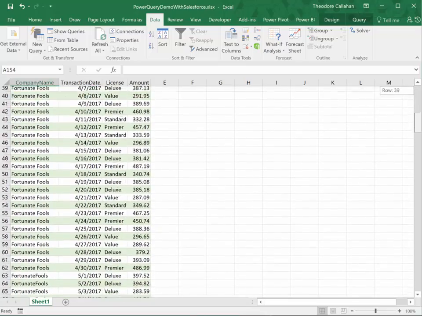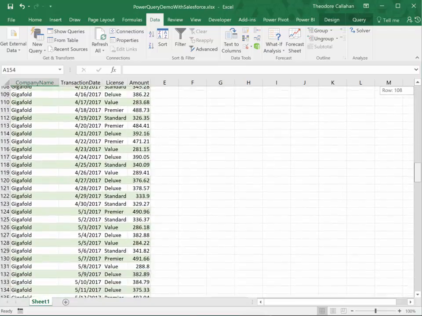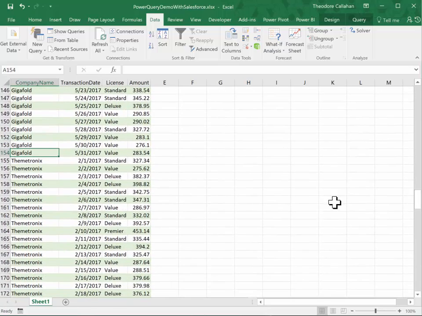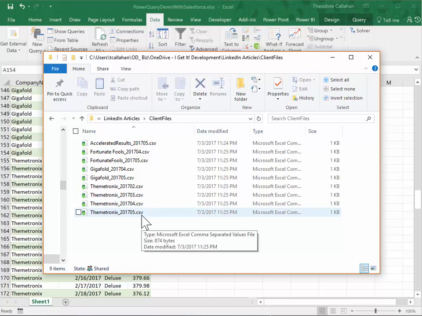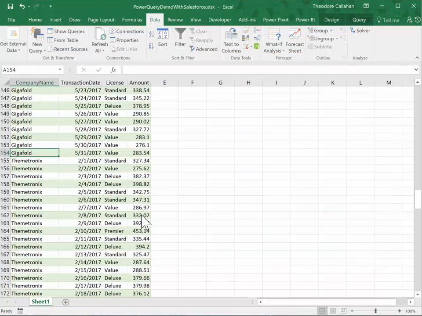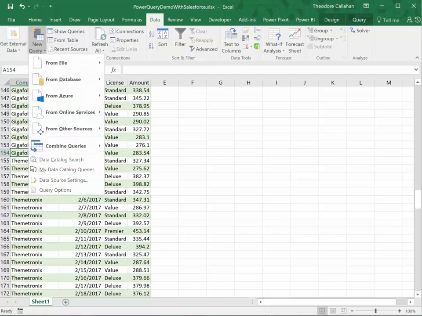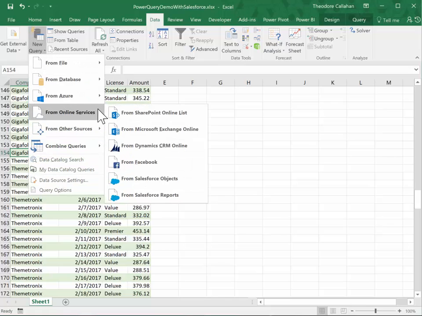Note that the company name has come through on each line of our import. We'll use the company name as a tie-in to our Salesforce data. Let's check the network folder and see that we did get all of the files from our folder with only one import step. Know that whenever files get added to this folder later, they'll also get imported automatically.